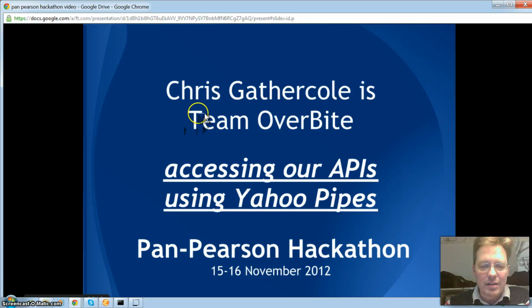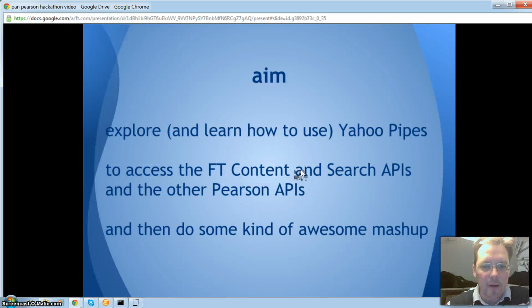The topic turned out to be accessing our APIs using Yahoo Pipes. The aim was exploring and learning how to use Yahoo Pipes to access FT content and search APIs and then the other Pearson APIs, and then do some kind of awesome mashup.